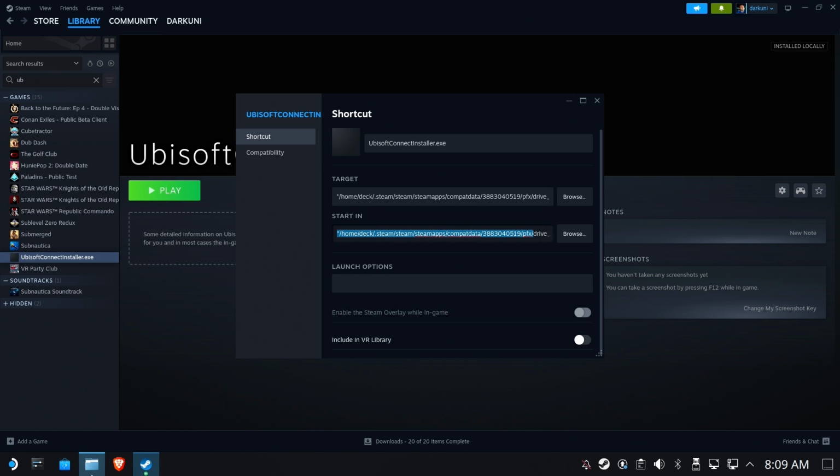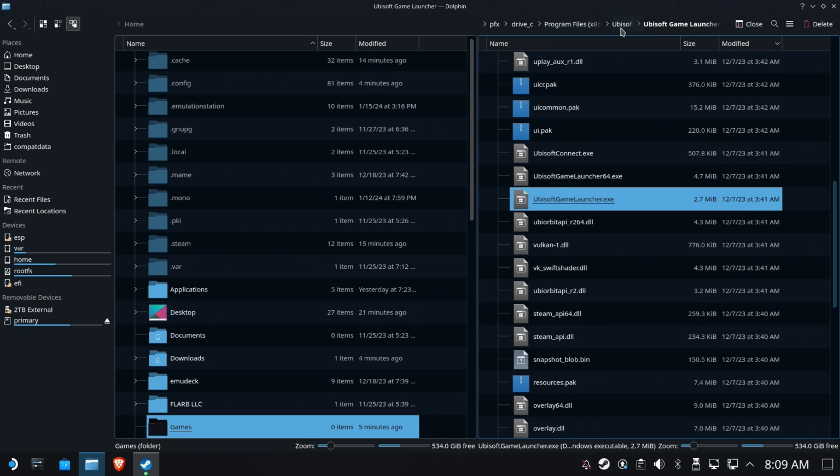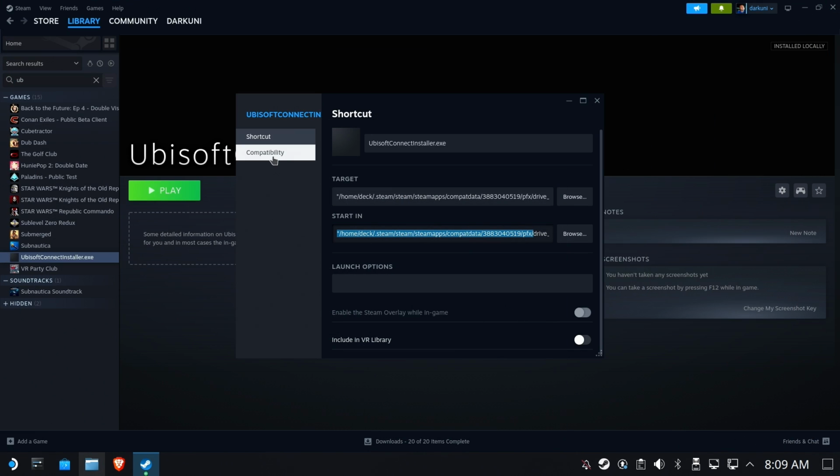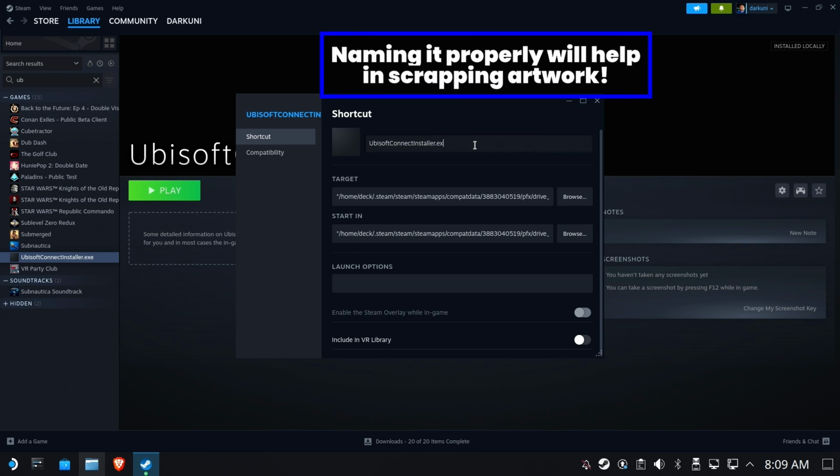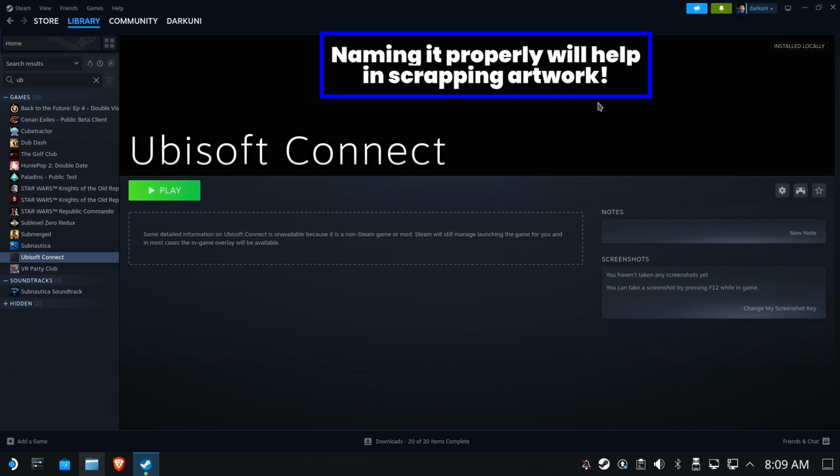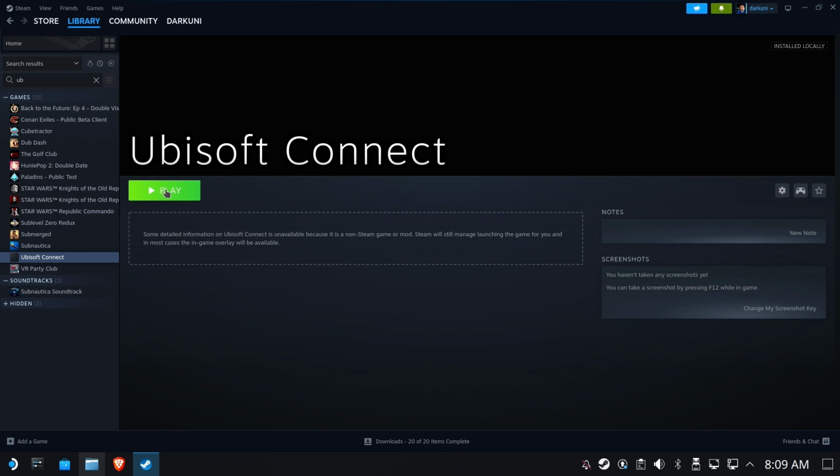Great. So now we should be in pretty good shape. See? This is the full path and it matches up with what we have here. Great. Now we can go ahead and rename this. We're not using the installer anymore. This is actually Ubisoft Connect. Plus, if you name this right, it'll be easier to scrape artwork later with the SteamGridDB plugin from DeckyLoader.